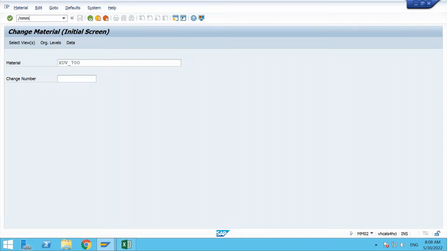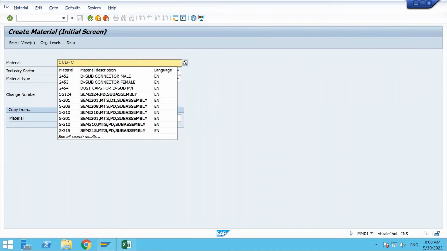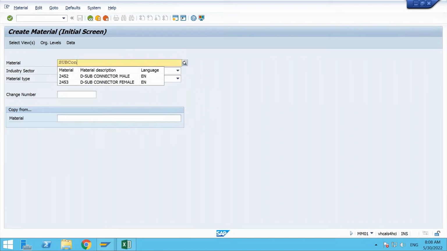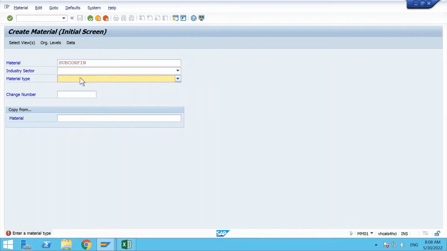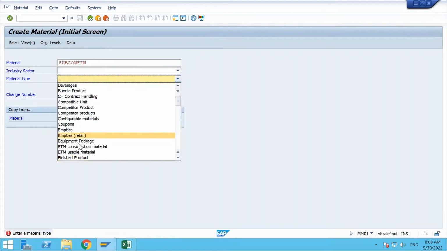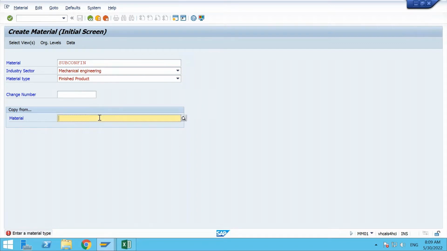So we are going to create, in MM01, a new material. Material we can say subcon finished. Material is finished good. Industry is mechanical. And now if we want to copy from any other material, we can do that. But let us not copy.